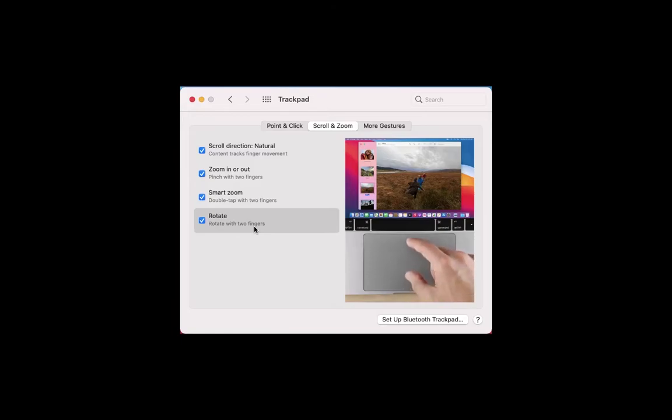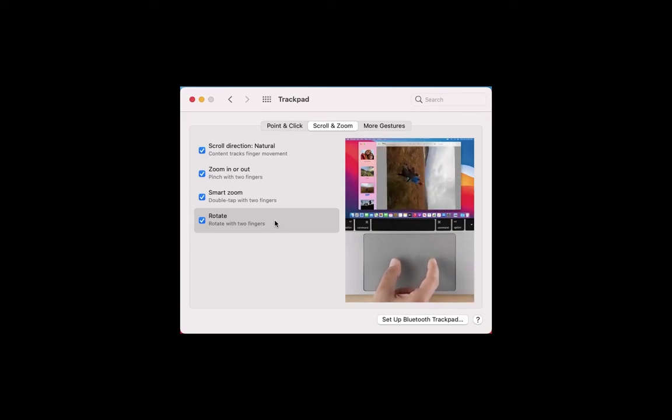Now let's talk about the fourth option, and that is rotate. You can rotate your images clockwise and anti-clockwise by activating the rotate option. For this you have to use your 2 fingers, and you need to move both the fingers in a circular manner, both clockwise and anti-clockwise.